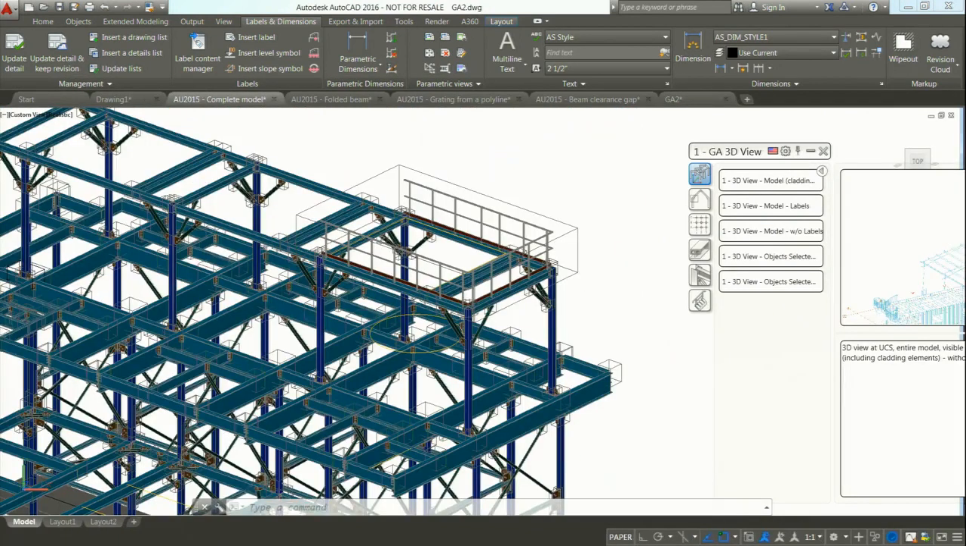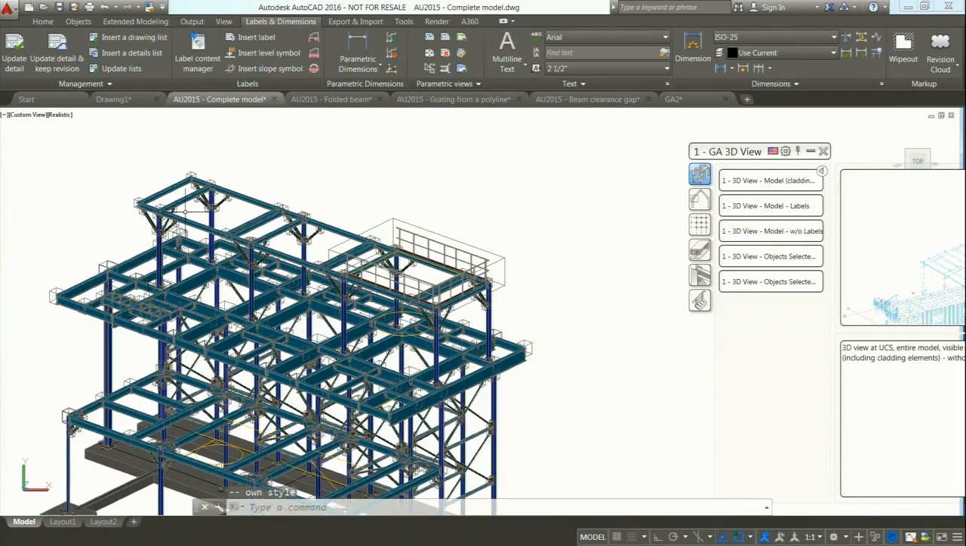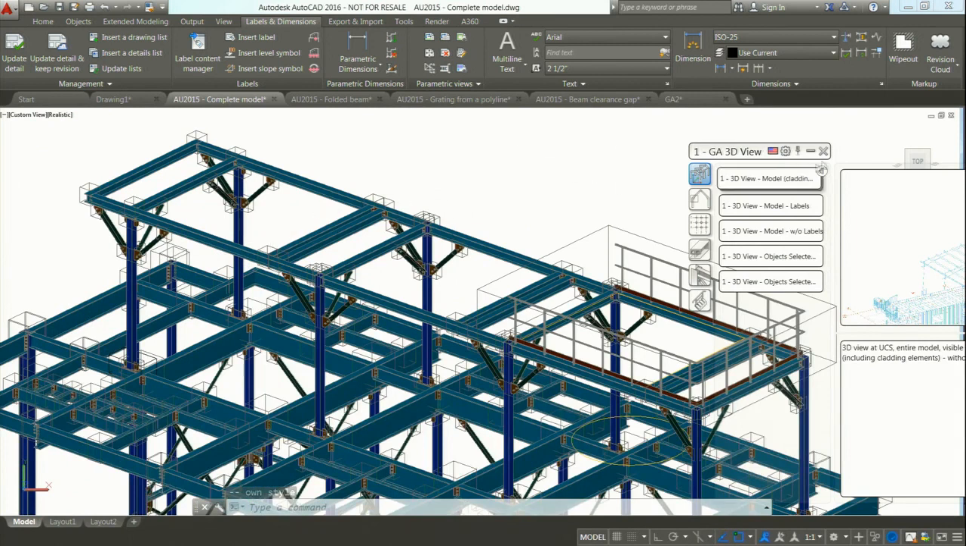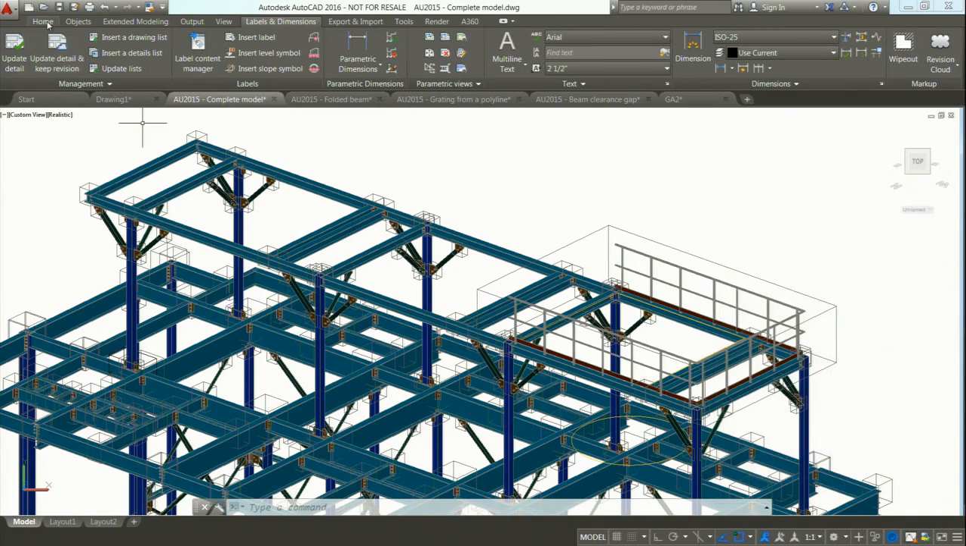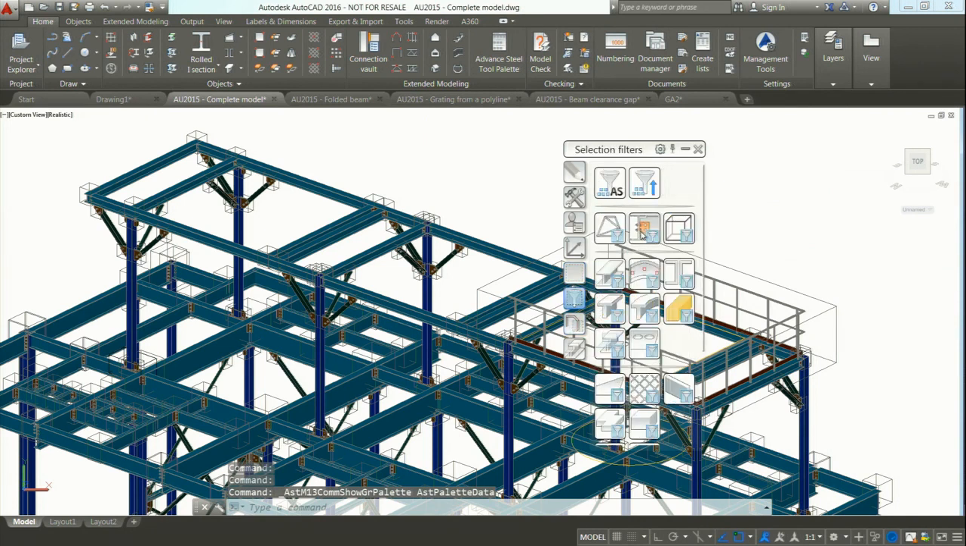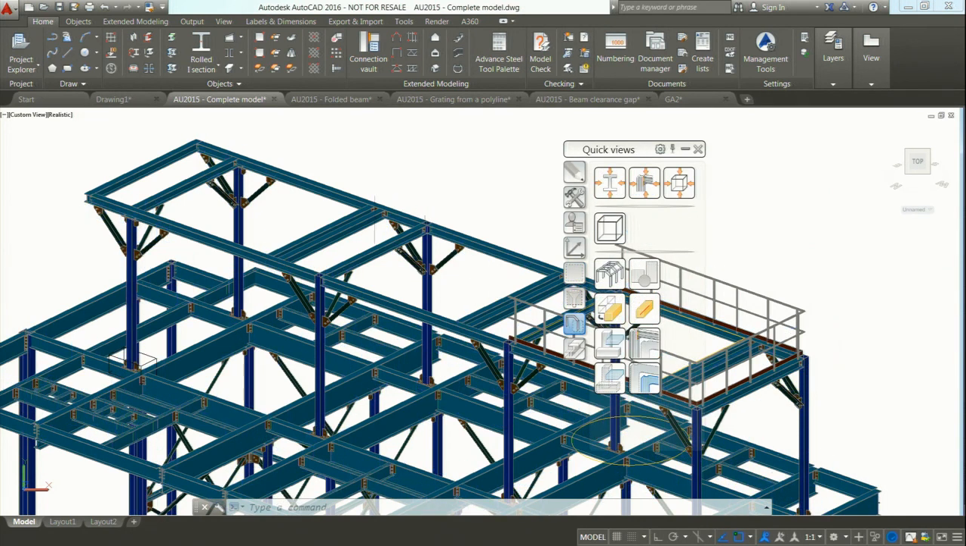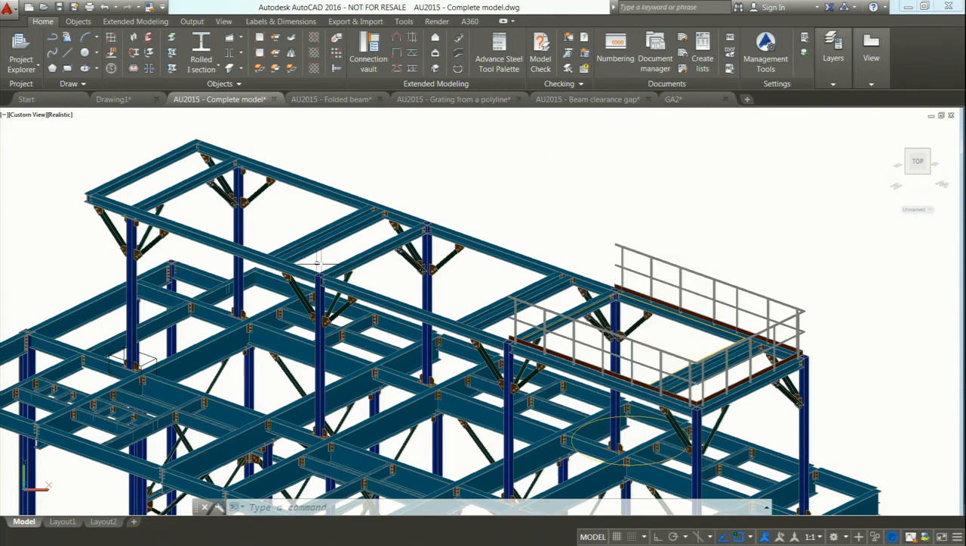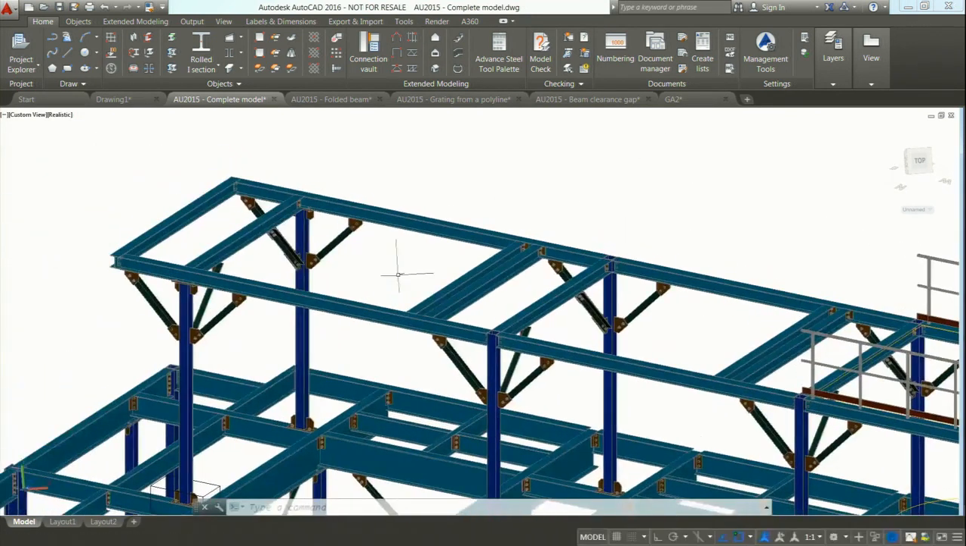So if I come back to this model, if I want to display only some elements, let me remove the cubes. There are some filter tools here. I can say I don't want to see the cubes like that. Okay. So I would like to start displaying just a part of my upper platform.